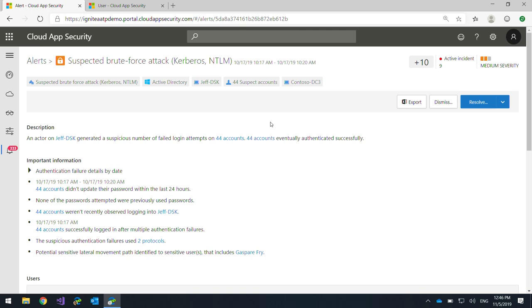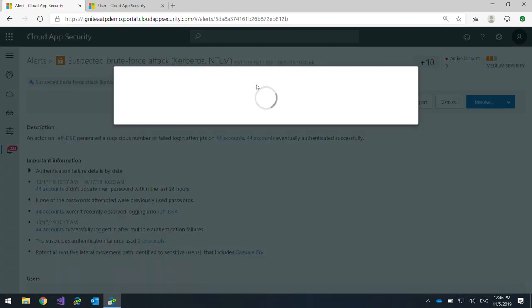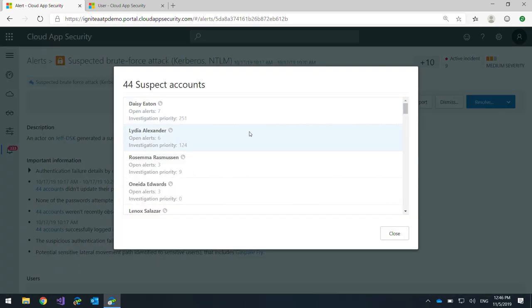I can't investigate all the 44 accounts at once. Exactly for that, you have the investigation priority. You can click on the 44 suspect accounts to get a full list of all the accounts that were exposed. You can see for each user its number of alerts and the investigation priority. This list is sorted by investigation priority, so the first user in the list is the most interesting and most prioritized to investigate. In our example, this is Daisy.